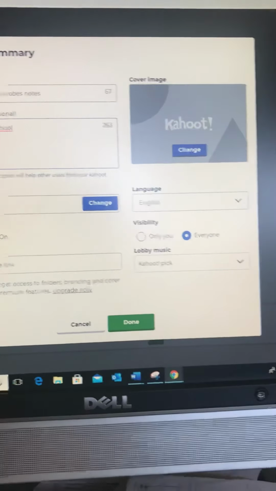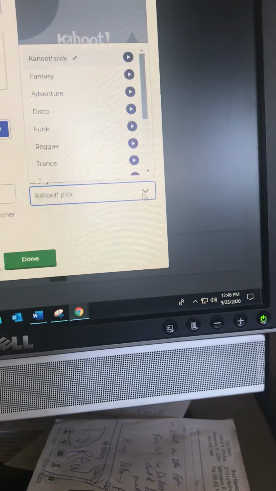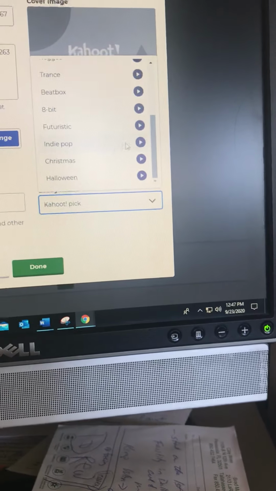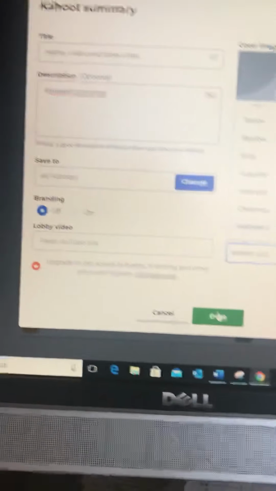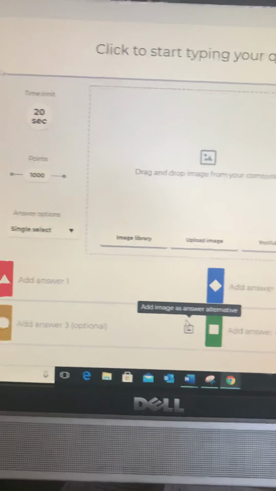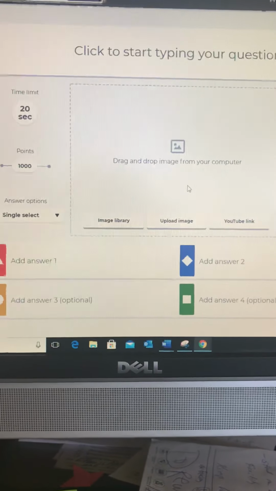Okay, so everything else that it defaults on, you want to keep except the music. You can change the music. Reggae, funk, disco, on and on and on. I'm going to pick Halloween just because, not quite Halloween, but I'm going to do it anyway. Click done at the bottom. So now you can see up here, we've got the name. It automatically defaults to the first question.